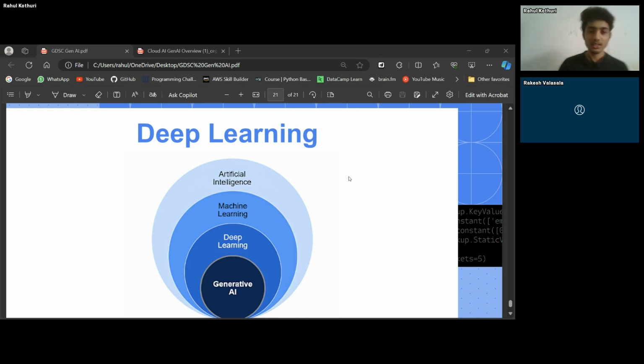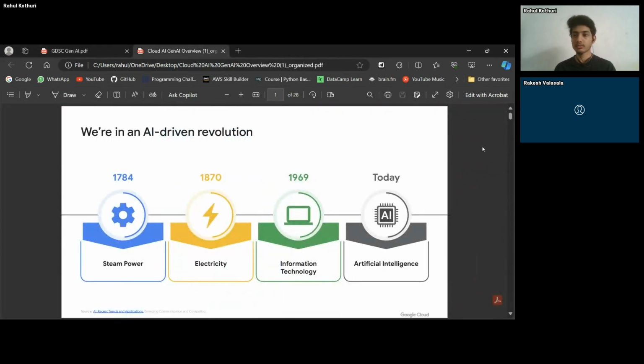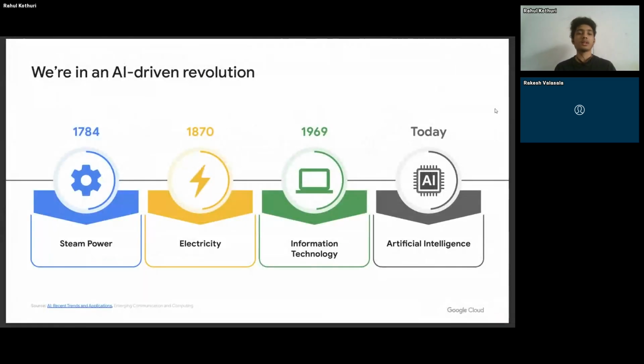Let's dive into the presentation that Google has sent us. There is a revolution for every century. We had the steam power revolution in the 18th century, electricity in the 19th century, the information technology revolution in the 20th century, and today, in the 21st century, we have artificial intelligence.